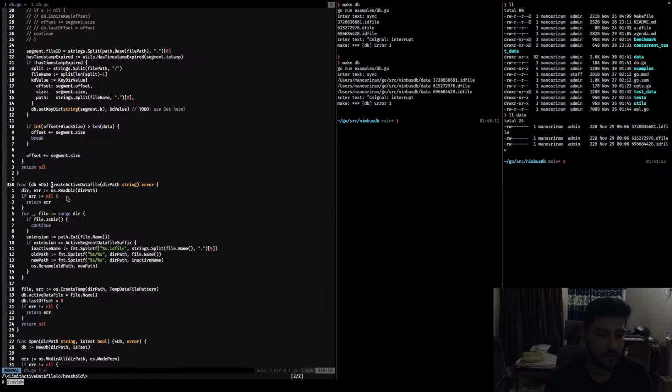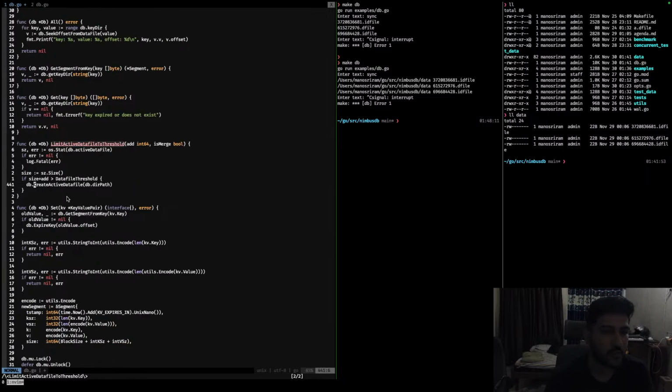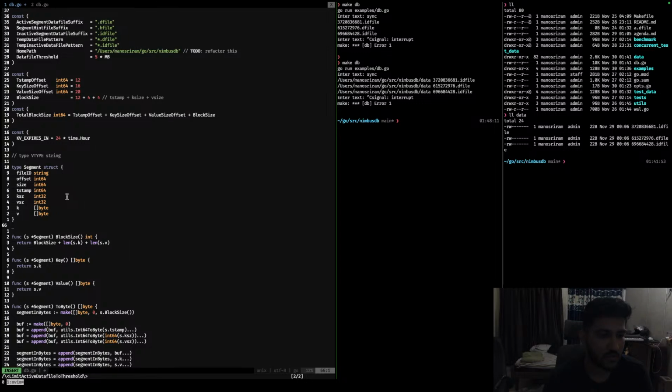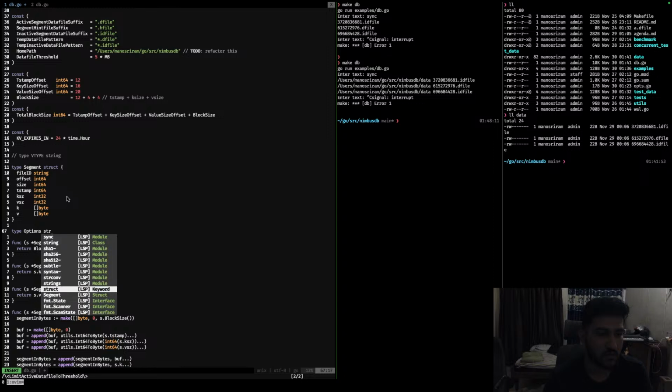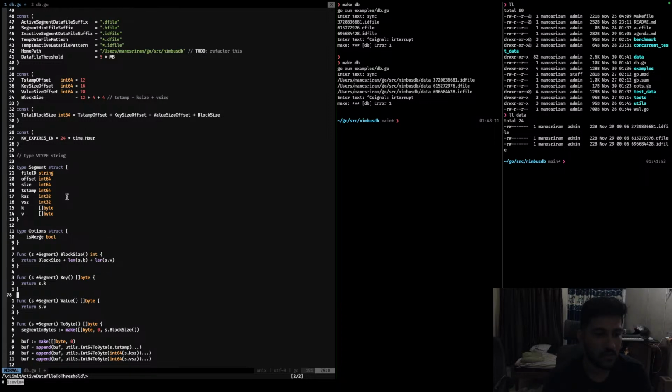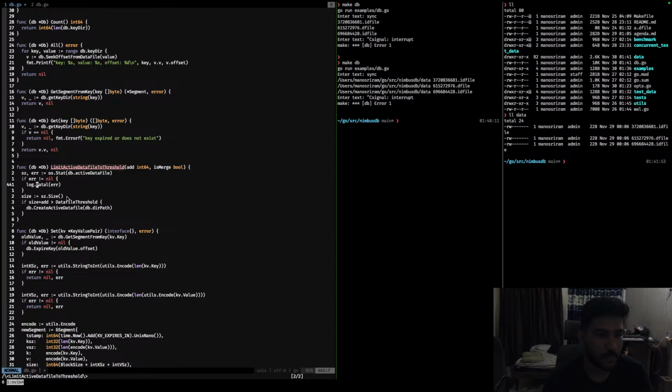So this is create active data file. So we need to create something like this for inactive file. So I guess so. I'm going to create an options struct kind of thing. It's going to contain all the options. So this is merge, and after that we need the path, I guess, merge path. So basically what we want here is we want to give a custom path to this, right?